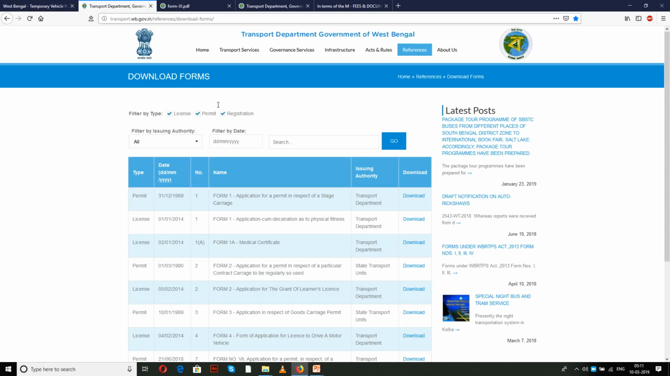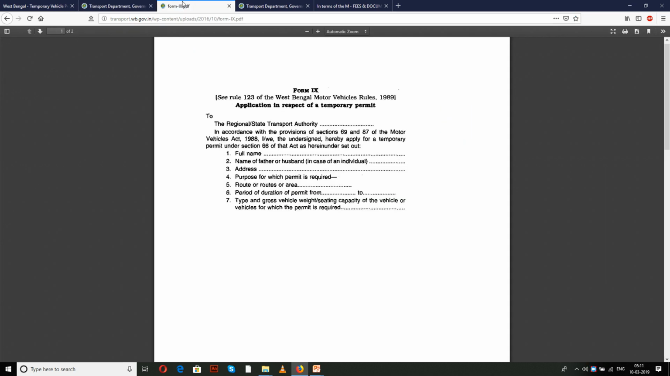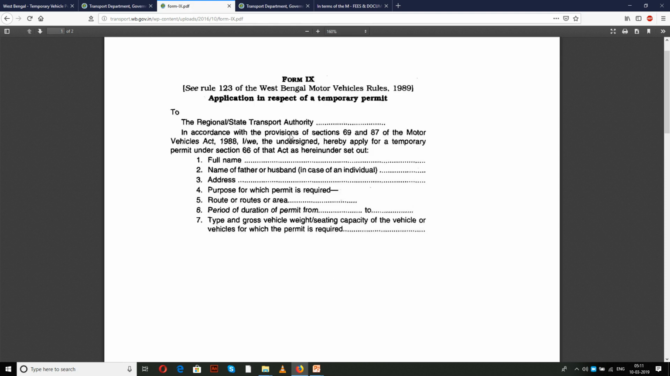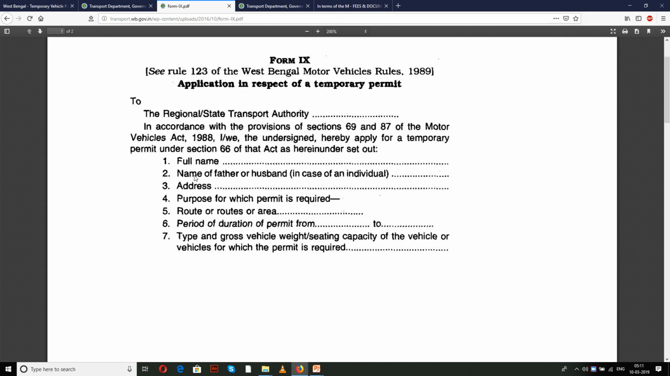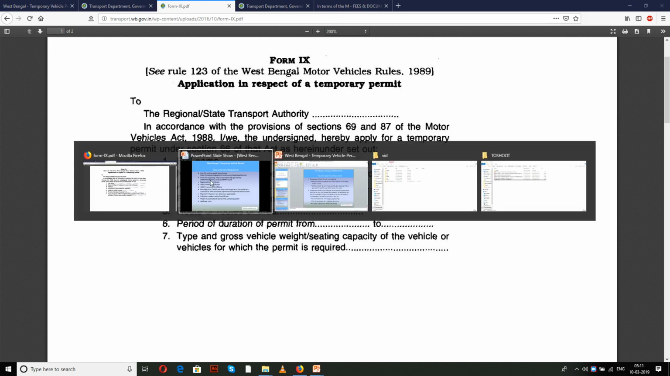So this is the first link which will lead you to the download form page of West Bengal Transport Department portal, and you can access the form which you require for the service you are opting. The second link will give direct access to the form which you need to use for applying. So download this form, print this form and use it for applying.